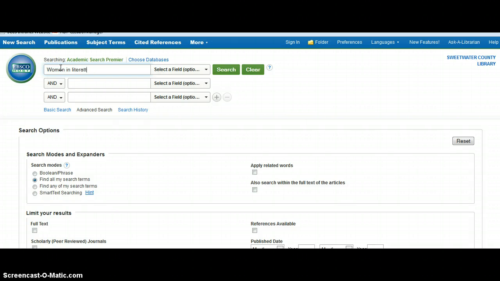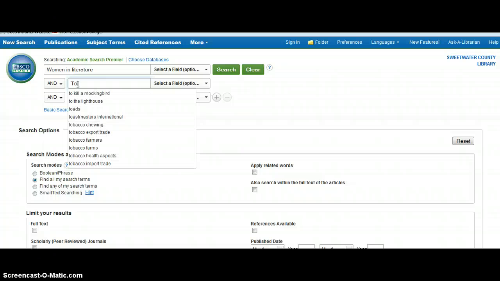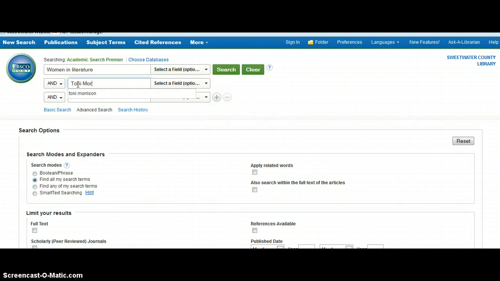Sorry. And one of the titles you read was Toni Morrison's The Bluest Eye. So just for the purpose of seeing what our return will be, we'll put in Toni Morrison and we'll search.